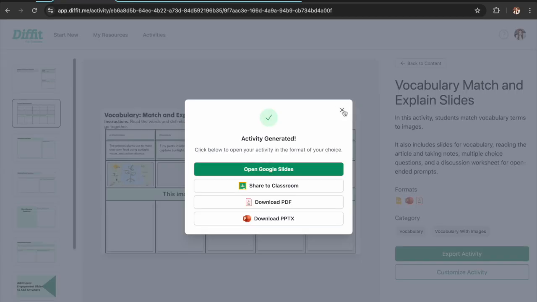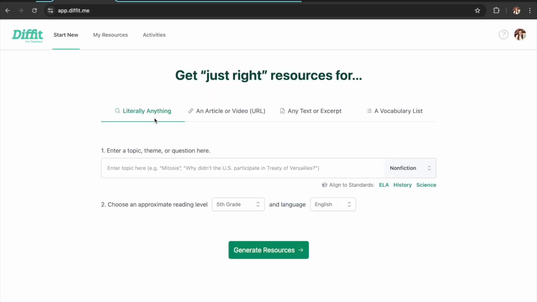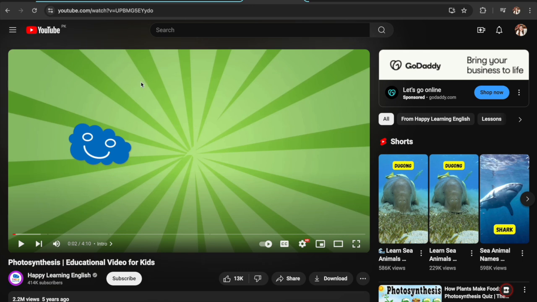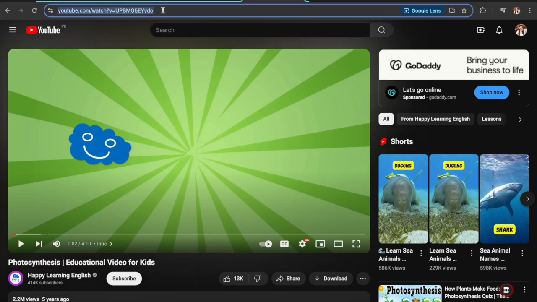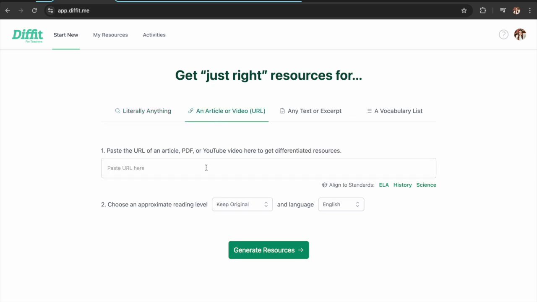Going back, this was starting something from scratch using the option literally anything. But if I have a video URL, let's say I have a YouTube video on the same topic. This is the video photosynthesis that I want to share on Diffit. I'll put in the video URL link here, and you can choose the reading level. I'm keeping it original, meaning at the same level as the video, and then generate resources.